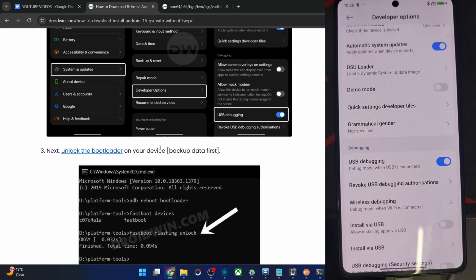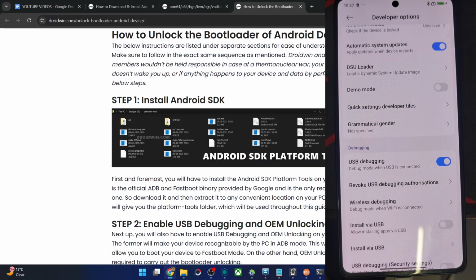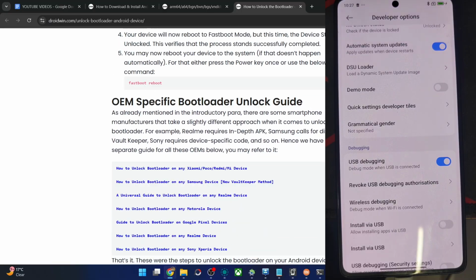For unlocking the Pixel, Nothing and OnePlus, it's quite easy. Simply use the fastboot flashing unlock command. You'll get a prompt on your phone. So use the volume key to highlight unlock the bootloader and press the power key to confirm. And that is it. But for all other phones, have a look at my article.